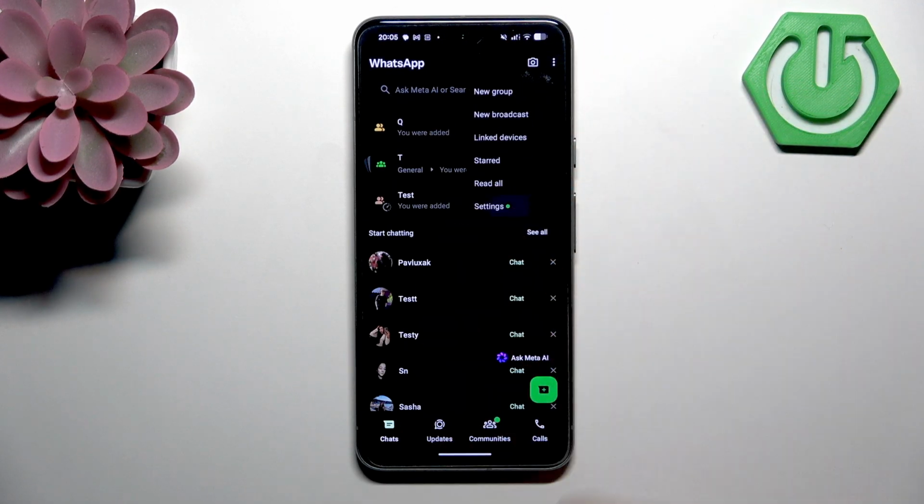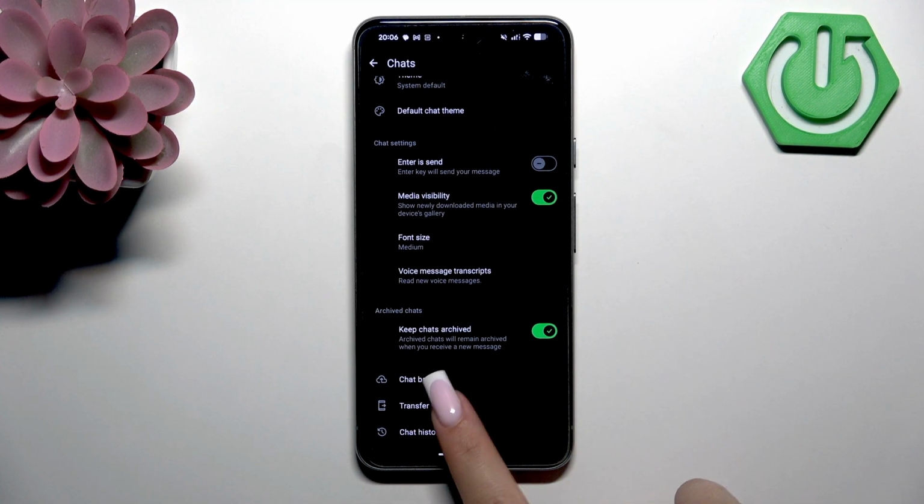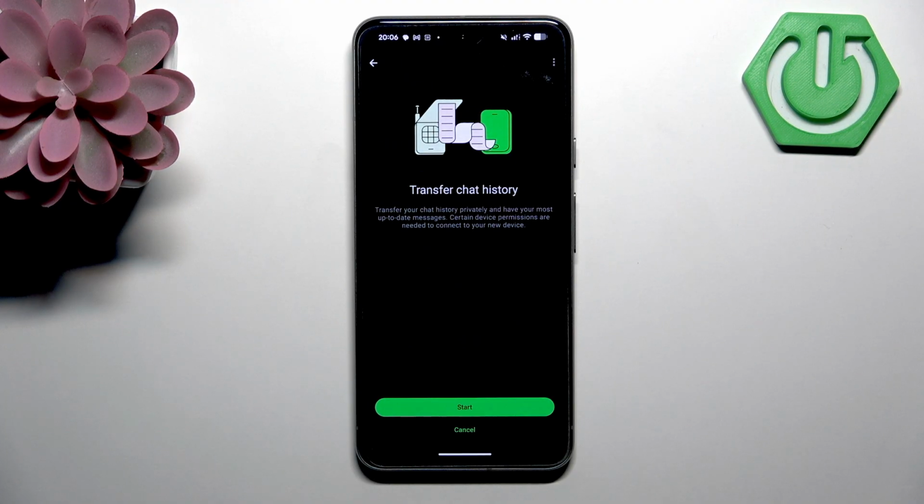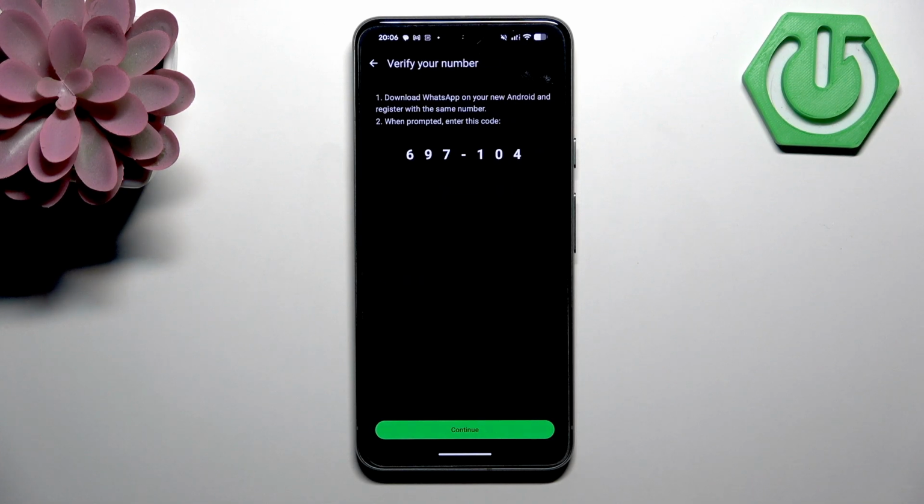Now I will navigate to settings and tap on chats. Now here you need to find transfer chats, and let's press start button. So you will see verification code that you will need to use in the future.